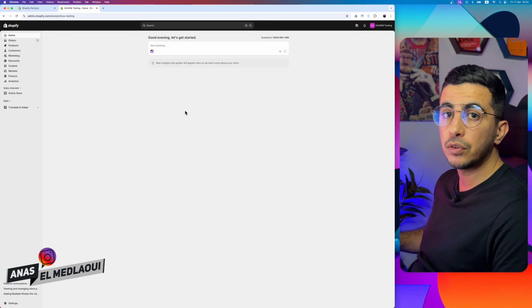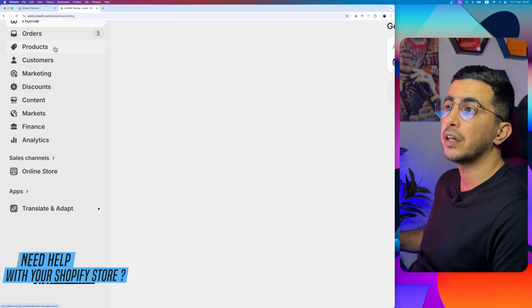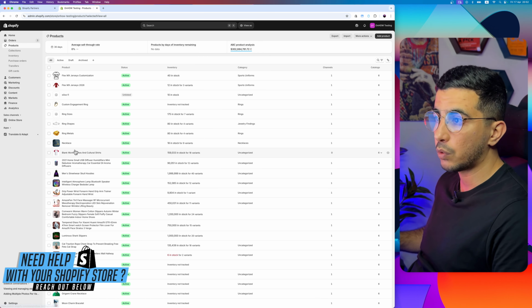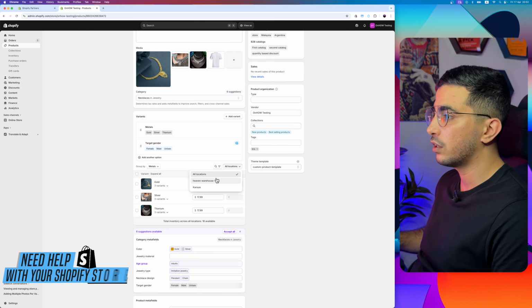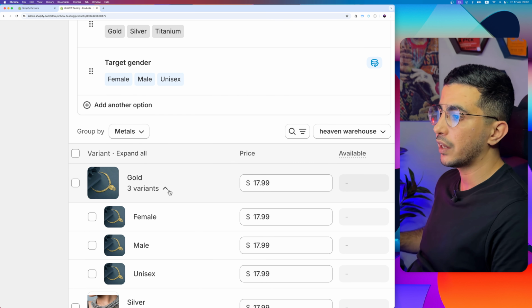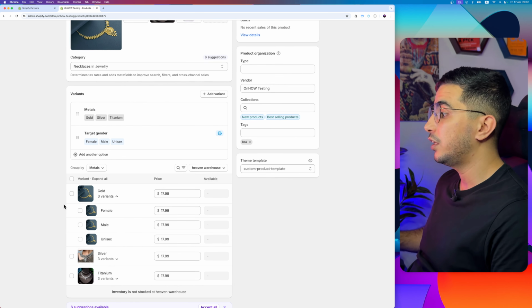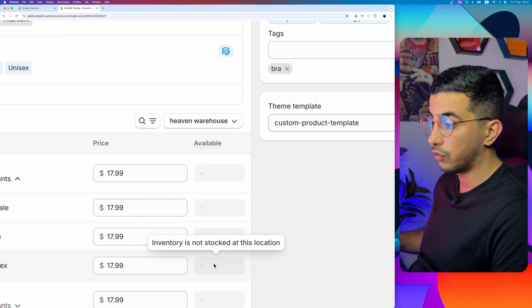So the first thing you're going to do is obviously access Shopify dashboard. If you are in Shopify dashboard, on the left panel right here, click on products. Let me access one product, for example, this one. If I select the location, Haven warehouse, and I click on the variants in here so I can adjust the inventory, it will tell me inventory not stocked at this location for all the variants.